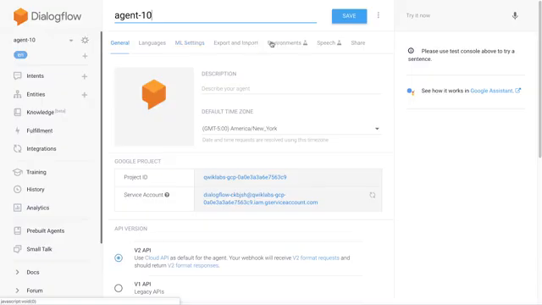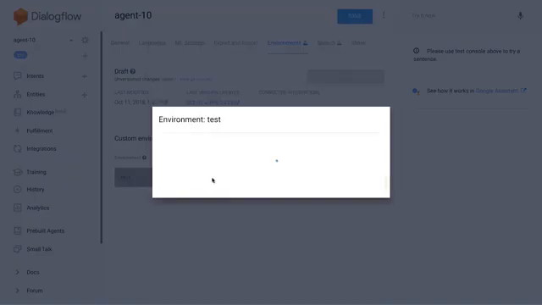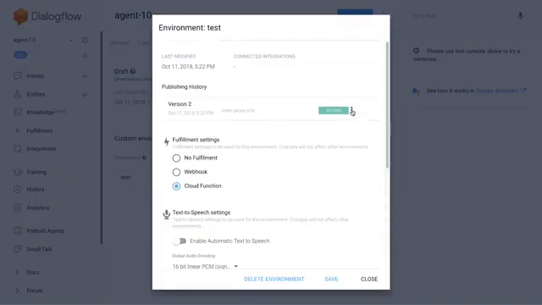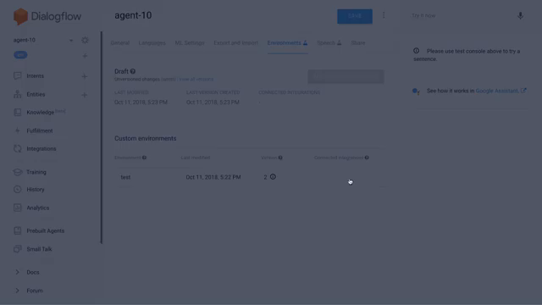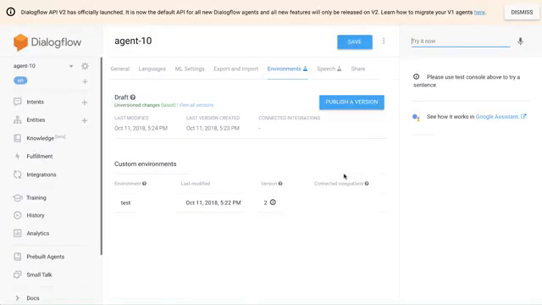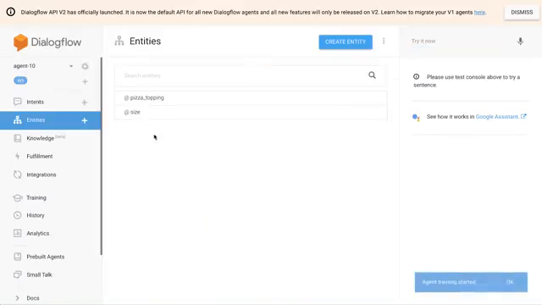If we go back to the environments page, we see that the test one that we deployed did not have the crust entity on it. We can still roll back to the version by clicking on it and choosing load to draft. Yes, I'm sure. Once we've done that, if we go back to the entities page, you see that the changes that we made are no longer there, because now the active version is the one that we deployed to the test environment. And we just loaded that to the draft one, which is always the current one that we're working on.